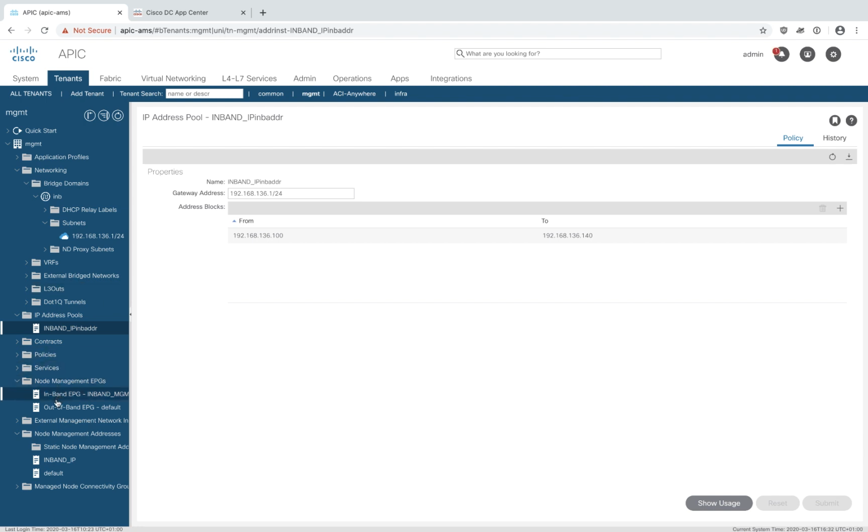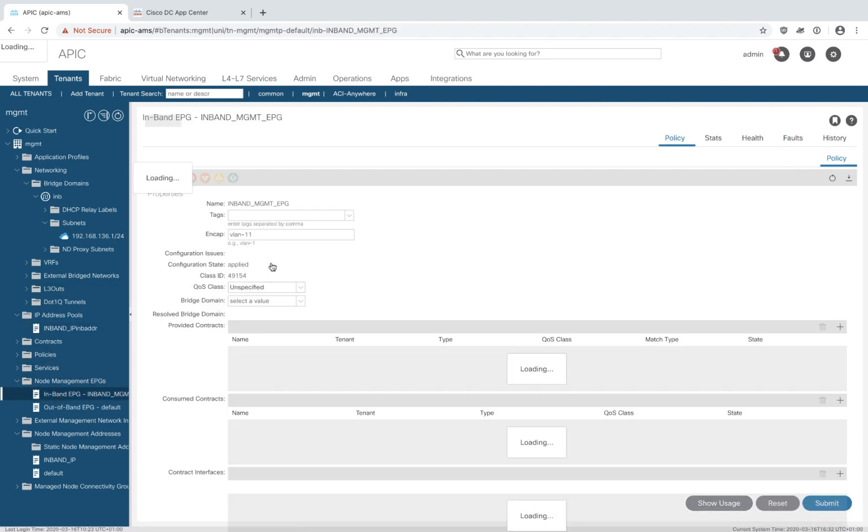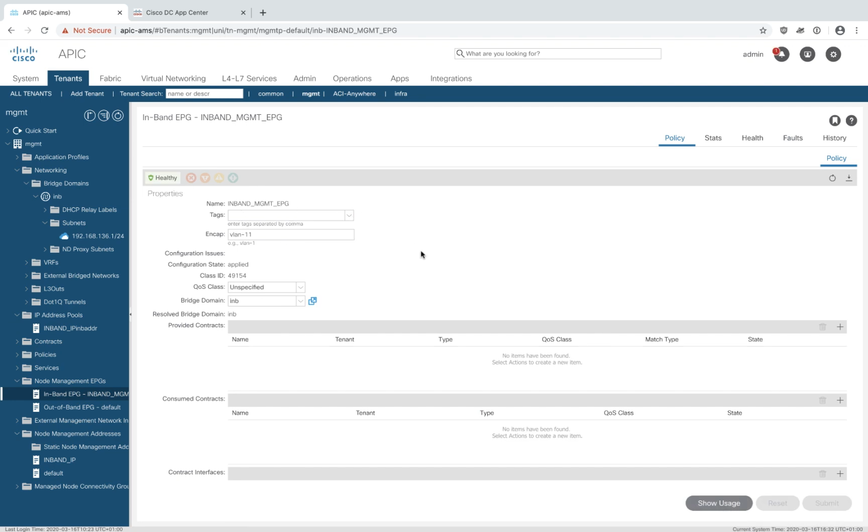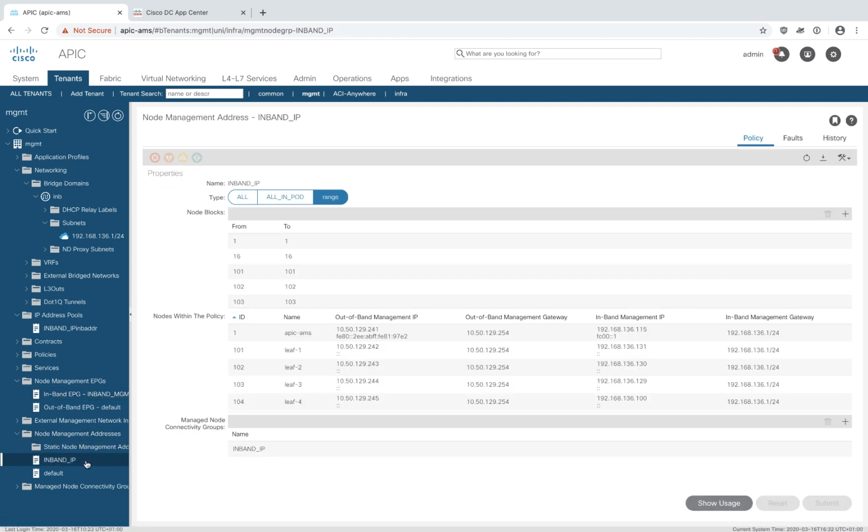Down here under Node Management EPGs, there's an in-band EPG that I have named in-band management EPG, and basically that's just getting that EPG all set up and ready to go. And then the final thing is actually assigning these IPs to all of my nodes. And so there's an address group here called inband_IP. And if you look, these are all of my APICs, leaves, and spines. And I can be rest assured that all of them have, in fact, an in-band IP. So that's just a quick working example. Again, you'll go through the config guide to get all of the steps about what you need to click and where, but I have already done that.